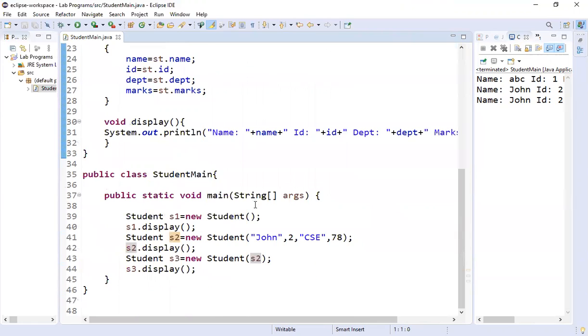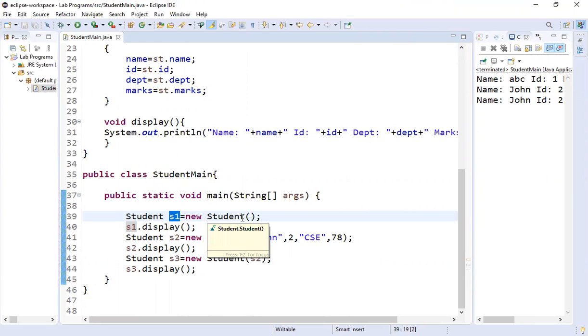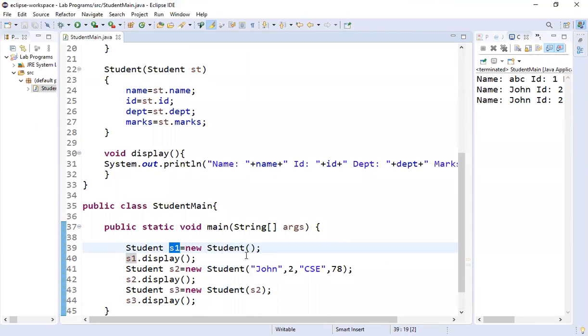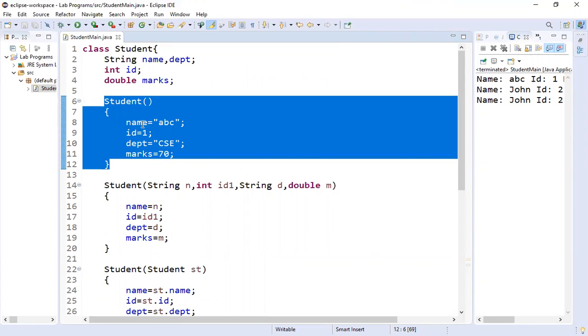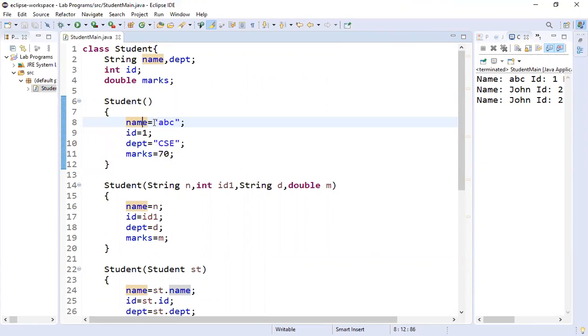So the first one is the default one. I'm simply going to create an object S1 and call upon the default constructor. As soon as I do this, the constructor that matches to that is this one. What is going to happen is all these four variables are going to be assigned with the values that I've provided inside the constructor. Two of them have been put into quotes because they are string types. The rest you have integer and double.